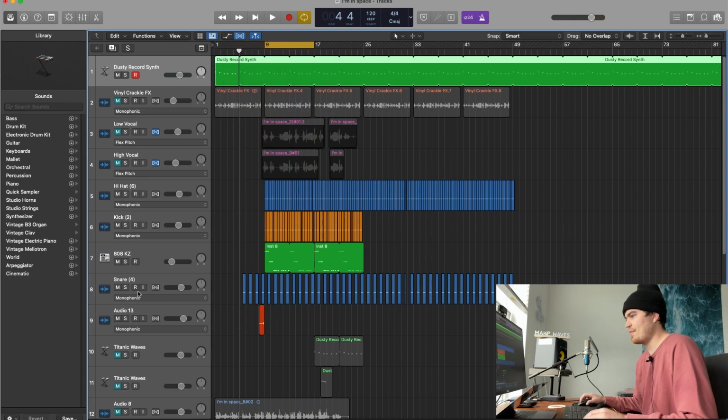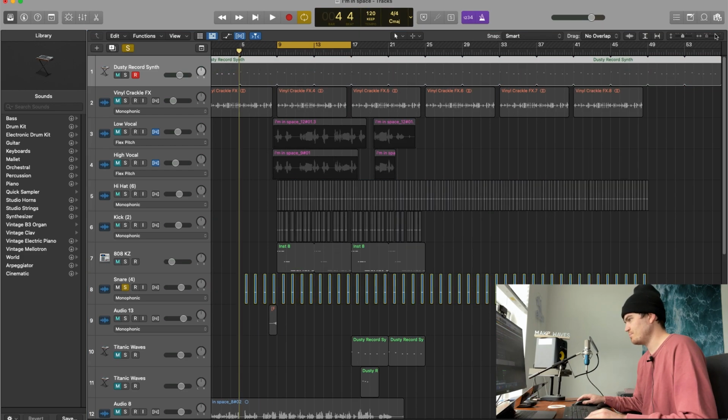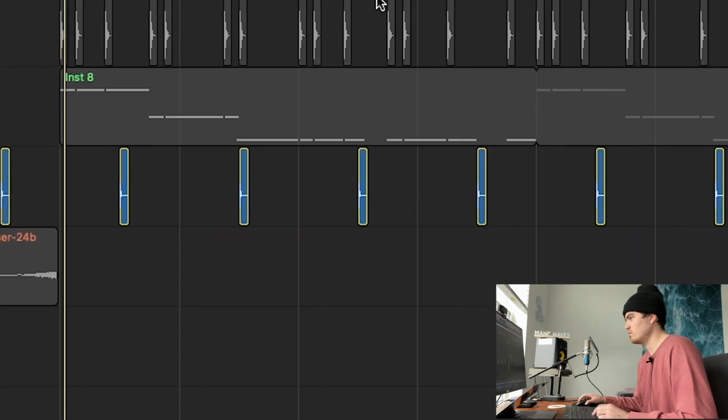and then we're gonna go into just a nice simple snare. So right here, I had a sample kit that I used and a nice little pop to it. So this is the snare that we used.